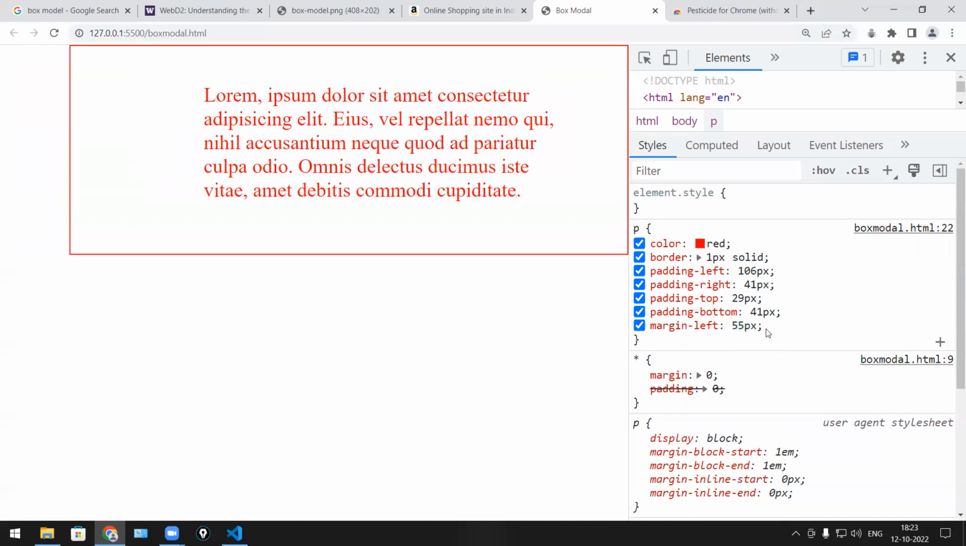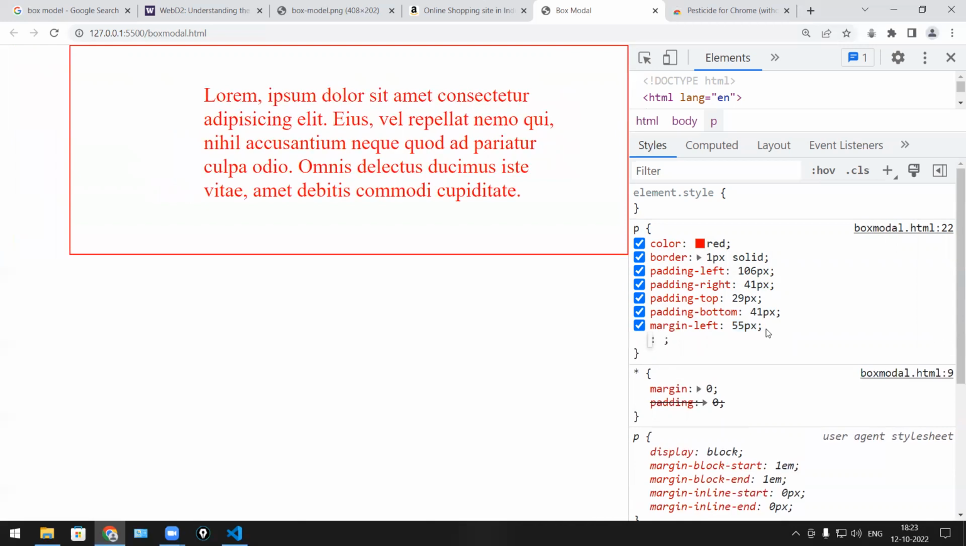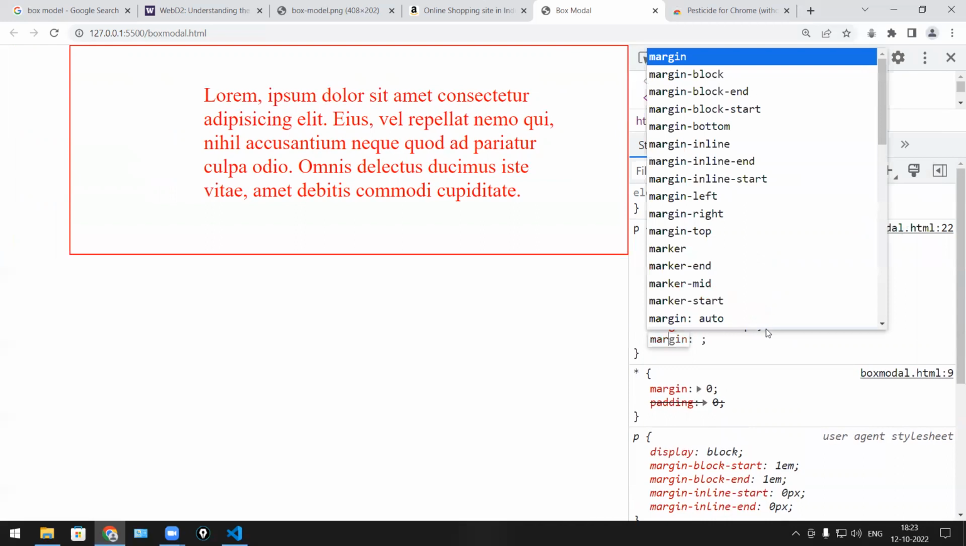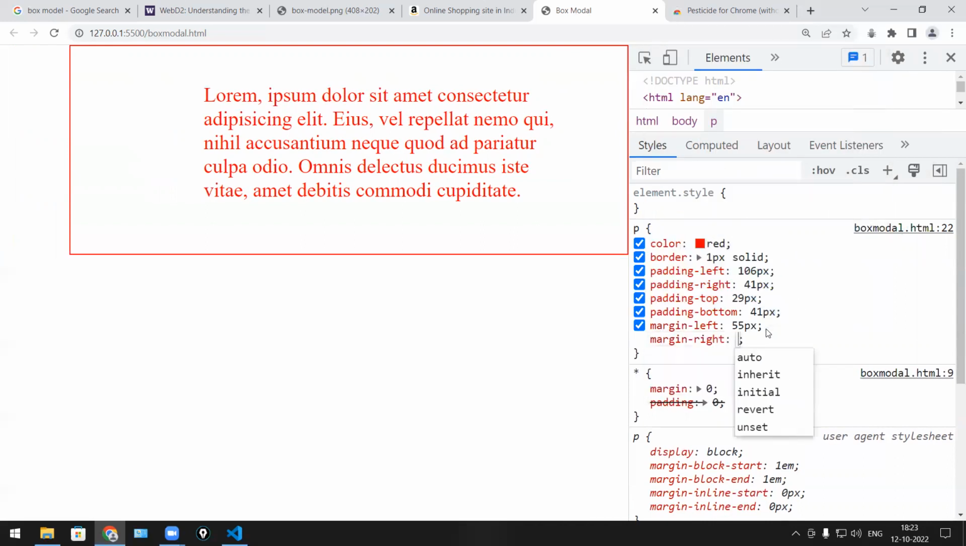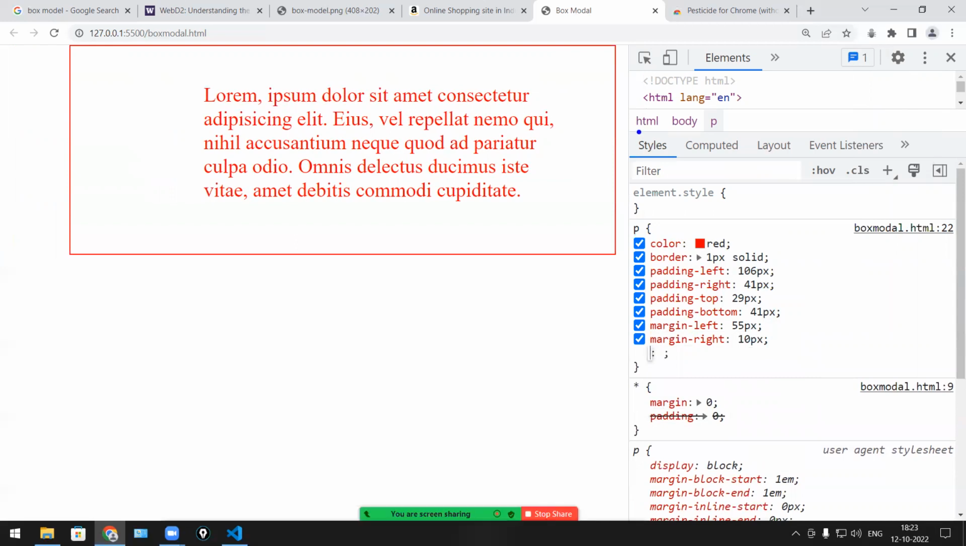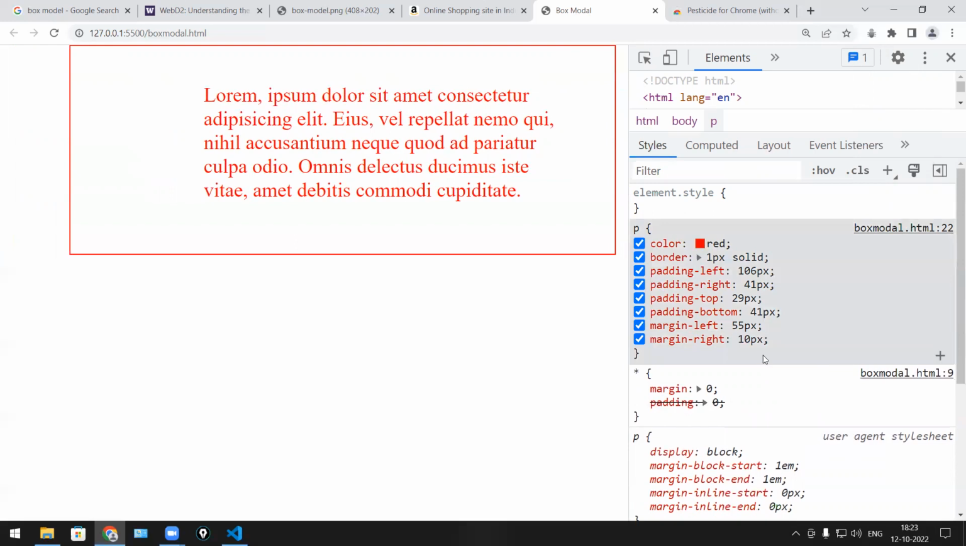And you can give margin right in the same way. Margin right here, you can write 10 pixels again. And you see, we got an outside space here also of 10 pixels. In a similar way, you can keep on incrementing this.